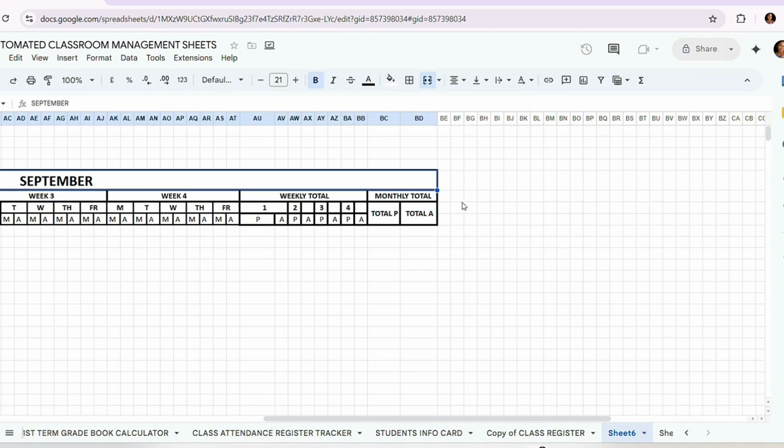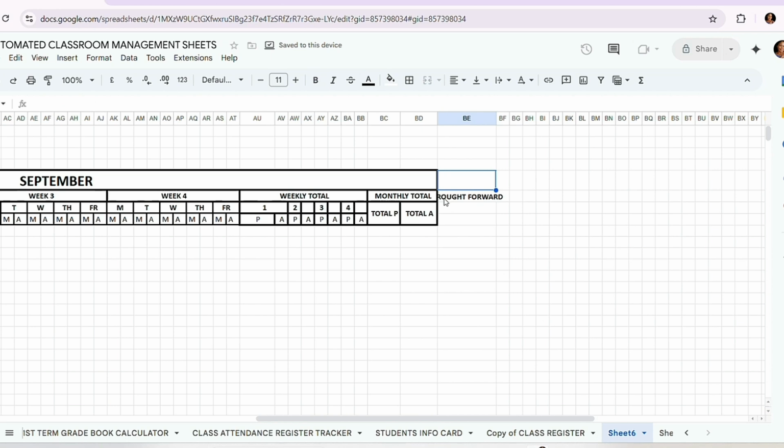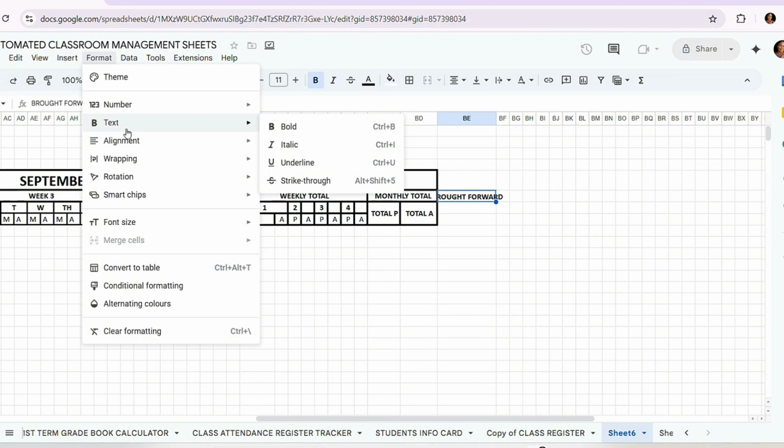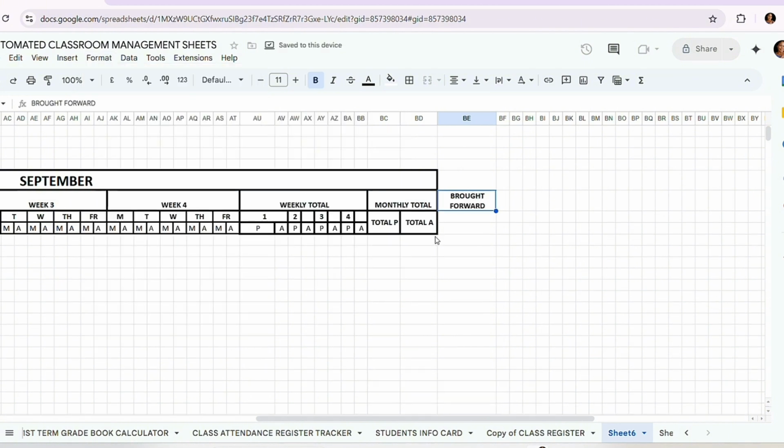All right, now that that is done, we're now to the next subtitle, which is the brought forward. I'm going to type in brought forward in the cell. And then we're going to adjust this cell, and I'm going to wrap up this text so that it fits perfectly into that cell. So select the cell and go to format and go to wrapping and then click wrap. You can see it has wrapped this text to fit perfectly into this cell. So we're now to the total.